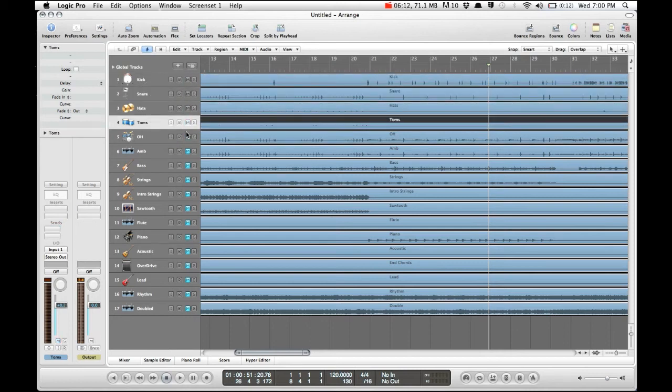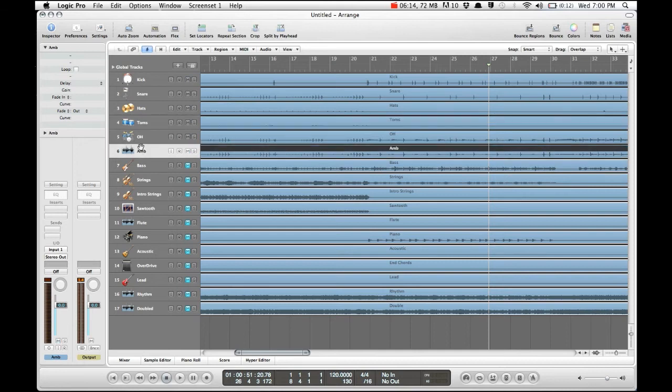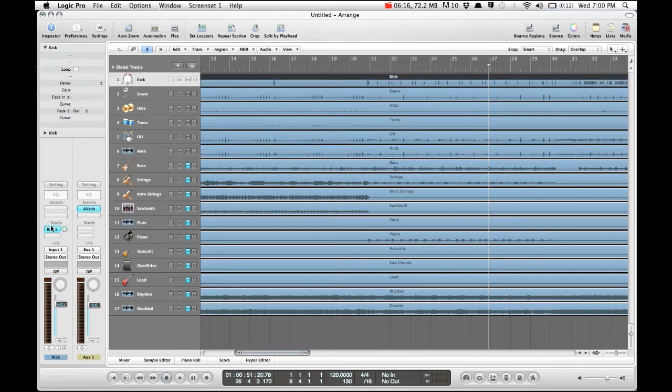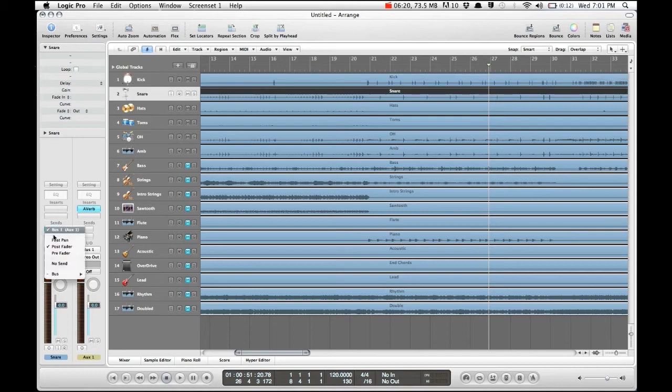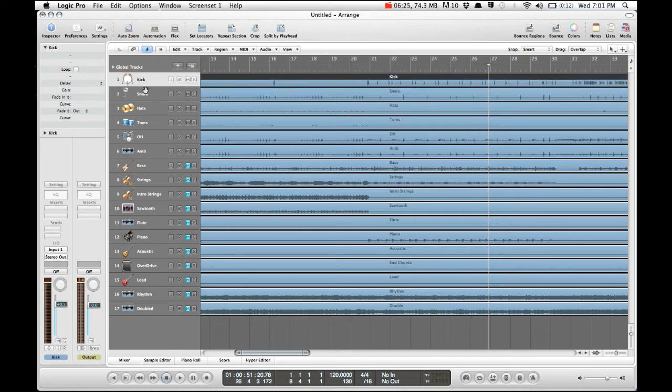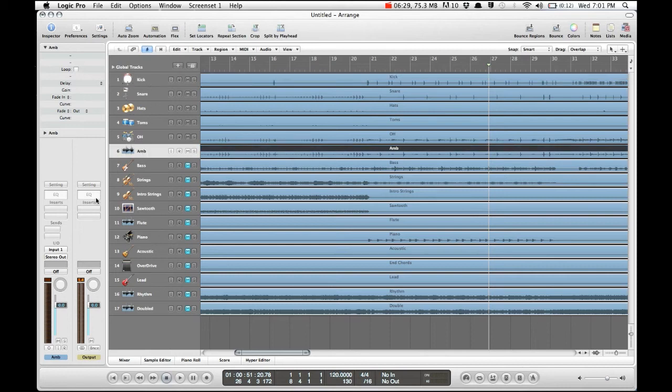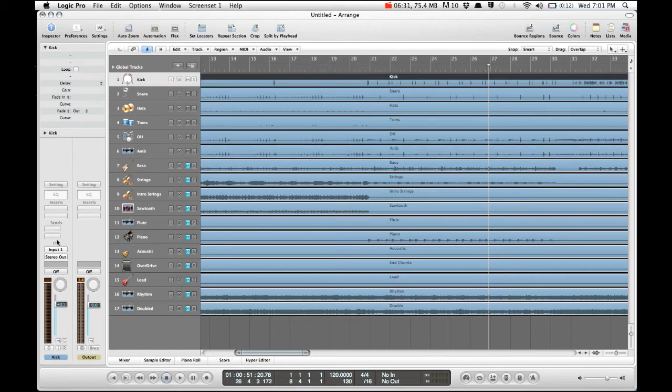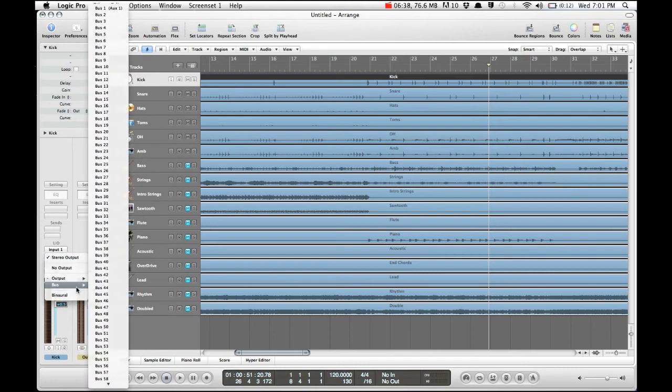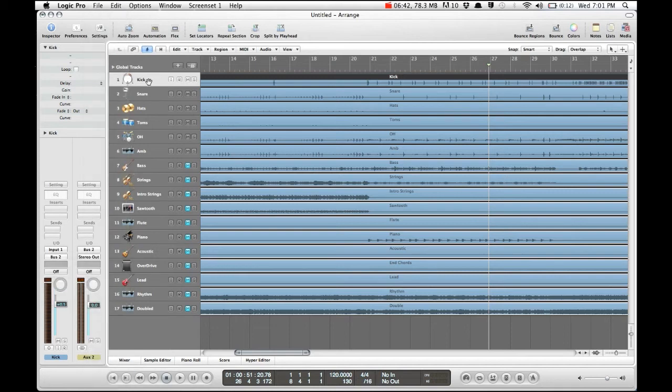But the buses also work for routing. So I'm going to take this off now and have it as no send. And so what I'm going to do is route the output of each drum instrument or drum track into a bus. So let's go on to stereo out, and it's got output stereo or surround depending on what you want, but we're going to go for bus, and let's start from bus 2. Okay, so the kick is routed into bus 2.